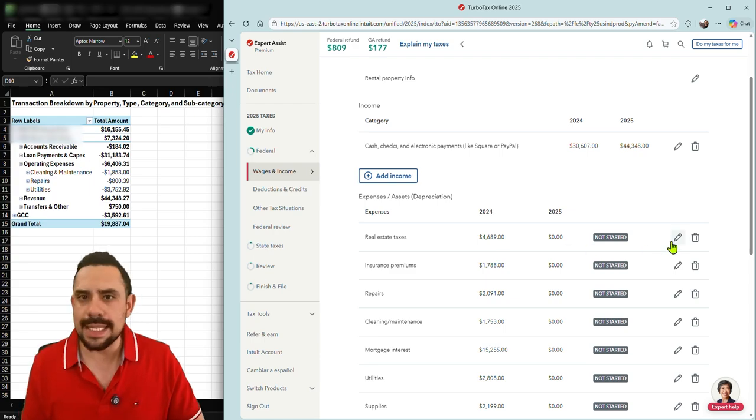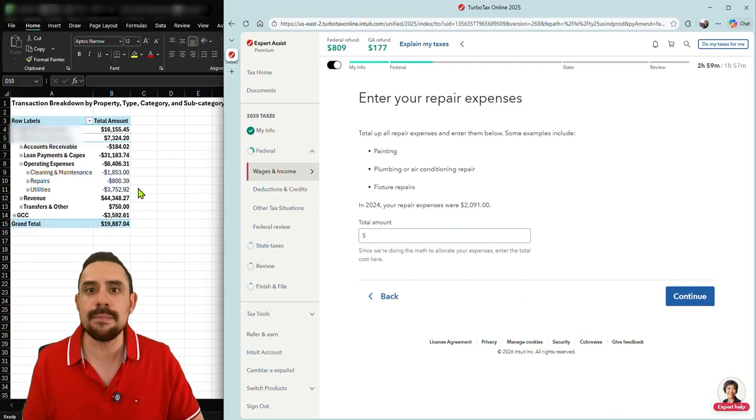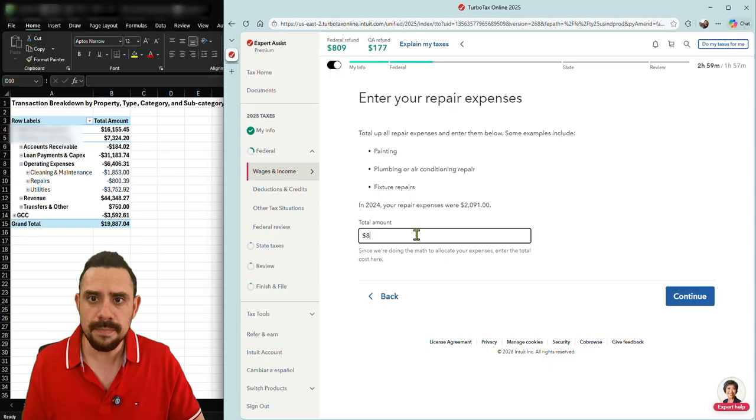We're going to go ahead and skip the real estate taxes and the insurance premiums and the mortgage interest just because I don't have that handy just now. We'll bring that up here shortly. Instead, we're going to jump over to capture the repairs amount, which I do have here on the left. That came to around $800.